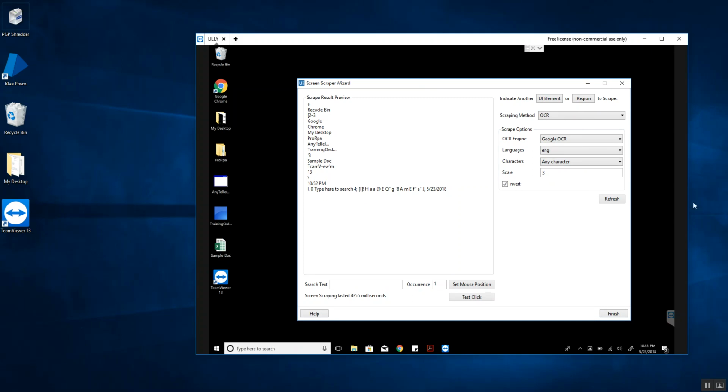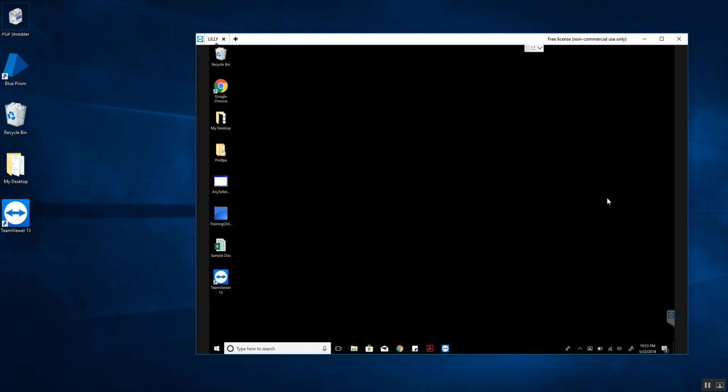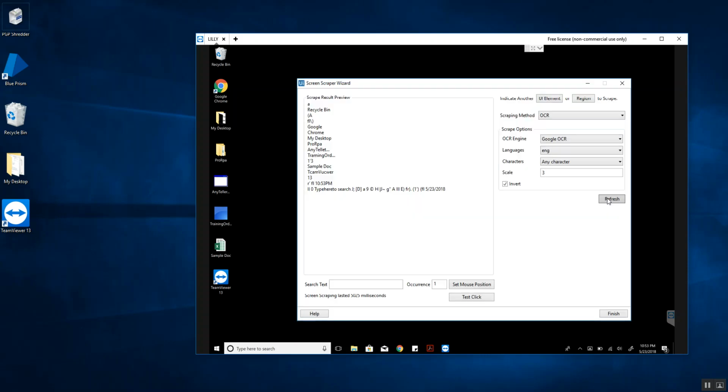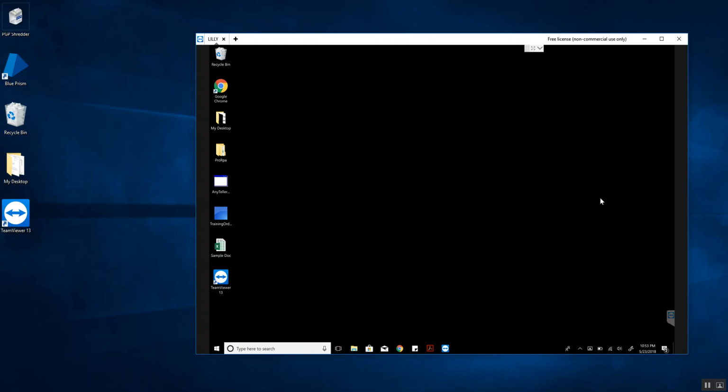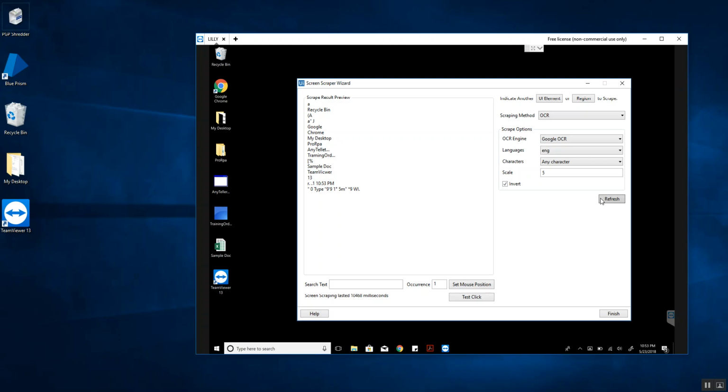We gotta change a few things and see if we can get a better scraping result preview. Let's try this out. And you can see it may have got a little better, but AnyTeller and Training Orders are still not up to the mark. So let's try this out as well. I'm gonna try the other engines too, but this doesn't seem like too much text, so that's more for large automations.